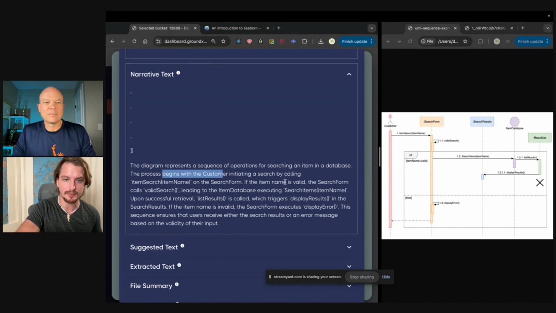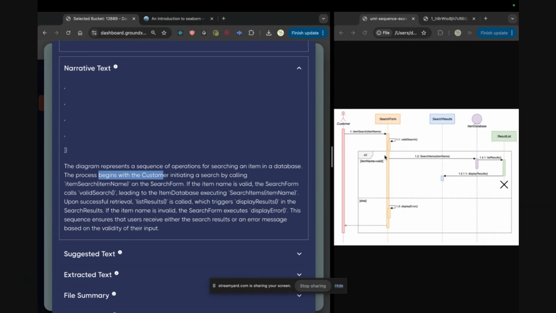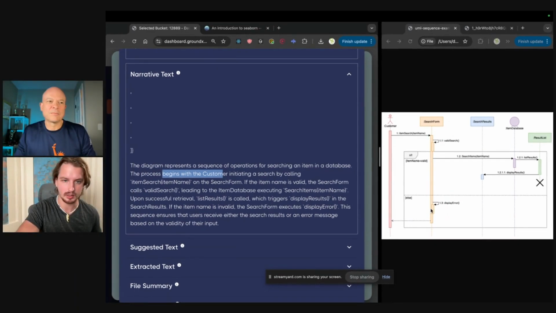And then if that is valid by calling valid search, that leads us to the item database by calling search items item name. Upon a successful retrieval, results is listed, and then display results is called. If it's invalid, down here, we call display error, right?